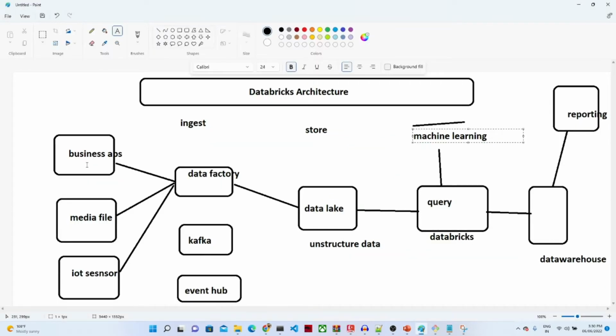Suppose in the real world we have a scenario with business apps, media files, and IoT sensors generating data. The first step is to ingest the data. We can use Data Factory, Kafka, or Event Hub. First we get the data into a common store. Suppose we ingest with Data Factory and store it into a data lake. Usually it will be unstructured data.